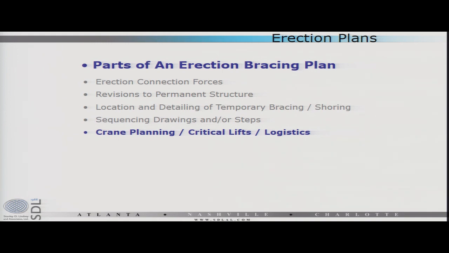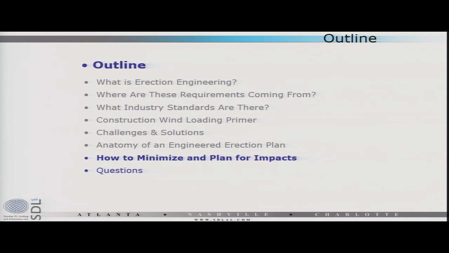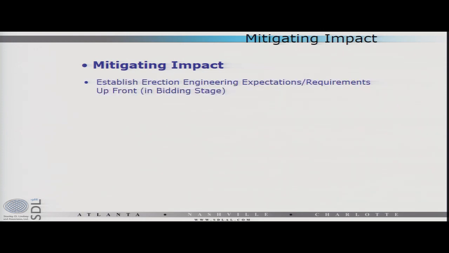And that will be a seminar for another day. So, how to minimize and plan for impacts. Mitigating impact. Establish erection engineering requirements, expectations up front in the bidding stage. If you're carrying a lot of money for erection engineering and nobody else is, guess what? You just lost the job. Maybe. It depends on how low you are.